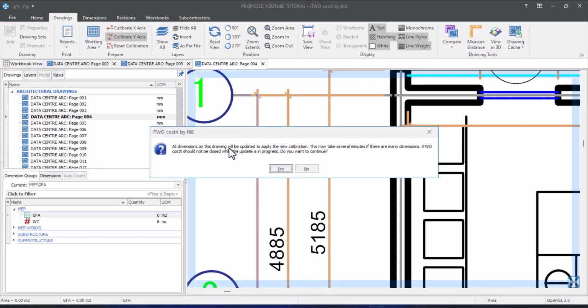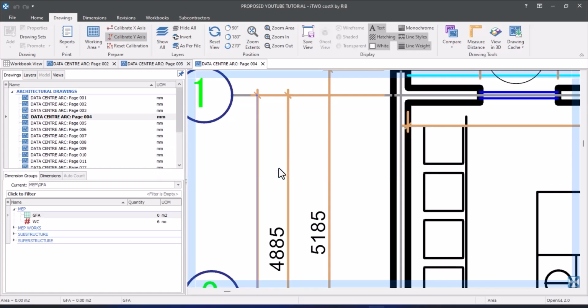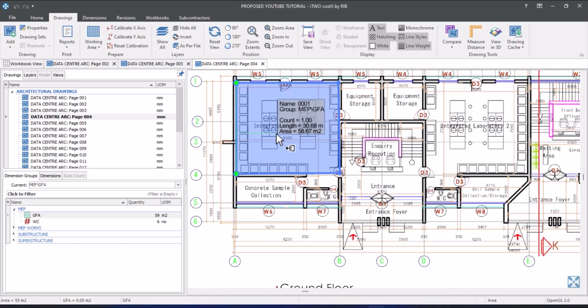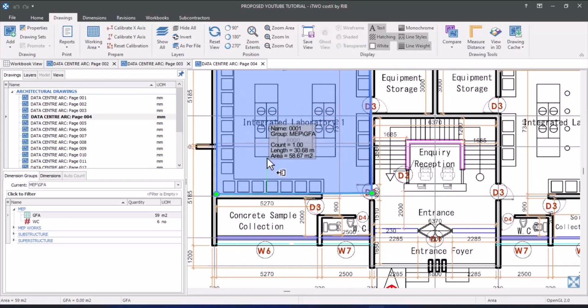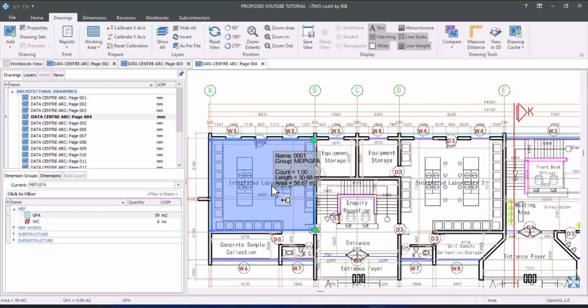All dimensions on this drawing will be updated to apply new calibrations. Yes, you need to apply this. This may take several minutes if there are many dimension groups. You want to continue? Yes, I want to continue. Then click OK. You can see our quantity now has changed. We see that we have the area to be 58.67 square meter. We have the linear, which is the perimeter, to be 30.68, and the number of counts to be 1. So this is how you measure for area and also how you scale your page.